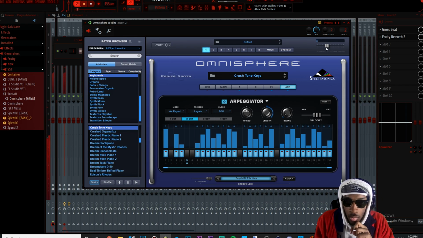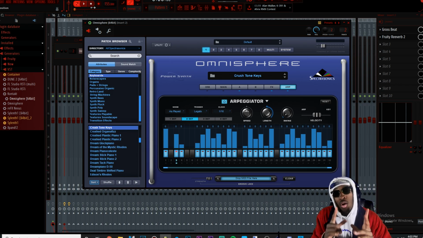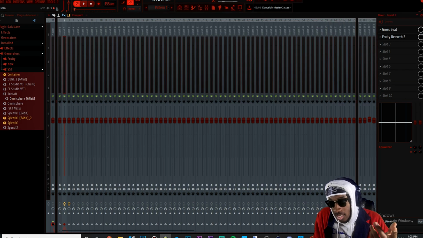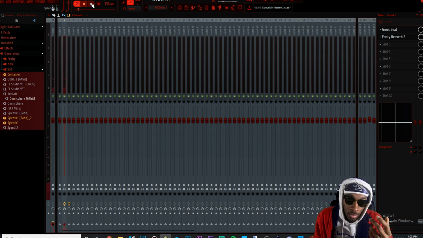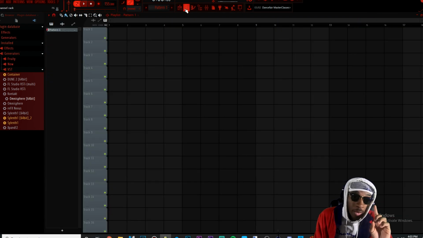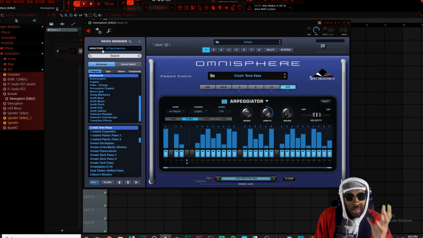And with this sound, I think it's good to use reverb, though you don't need it. I mean, it sounds decent without reverb. But I think it's good to put at least just a little bit of reverb, maybe not too much, because you want to still have that big crushed feel.